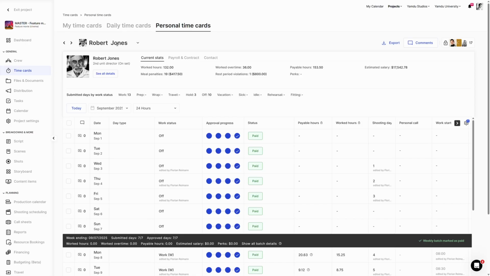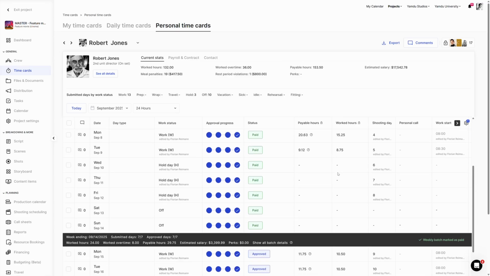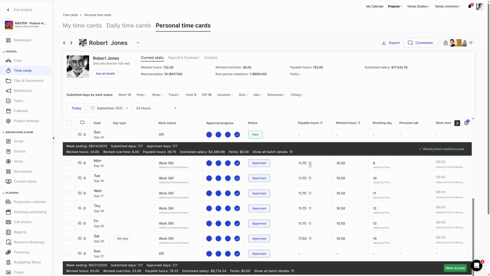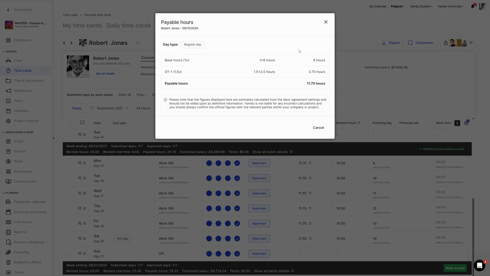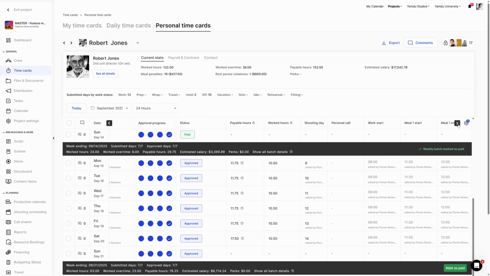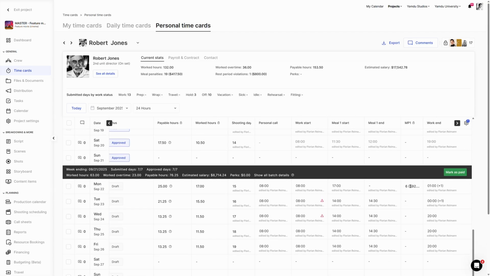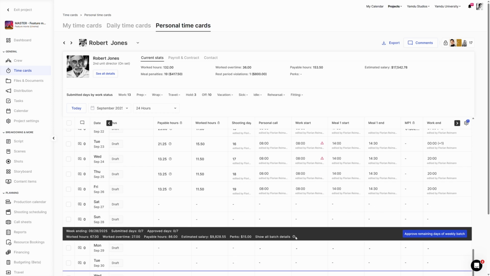So where do I actually need such templates? Well, you can see it, for example, in the time cards section. There are several calculations that Yamdu does for me for the payable hours, but also here down below, it's calculating meal penalties, or it also warns me if there might be a violation of rest periods. So where does all this come from? It comes from labor agreement templates in the profile.